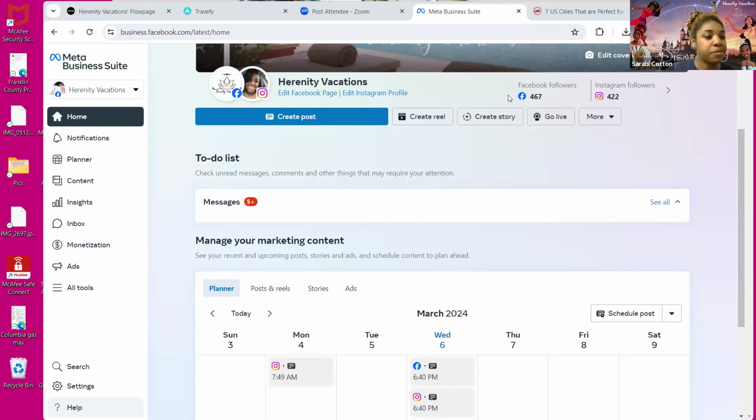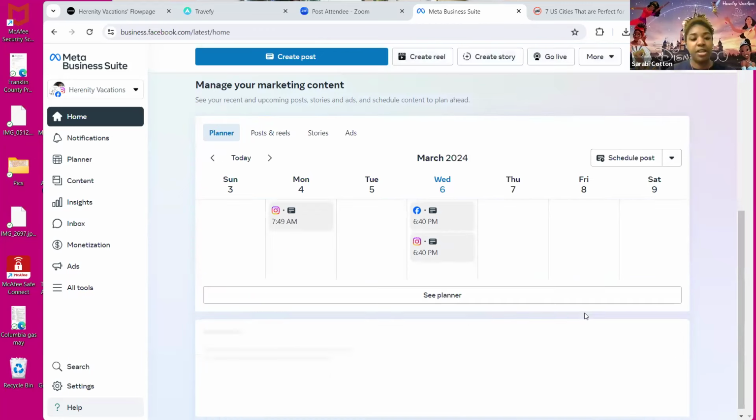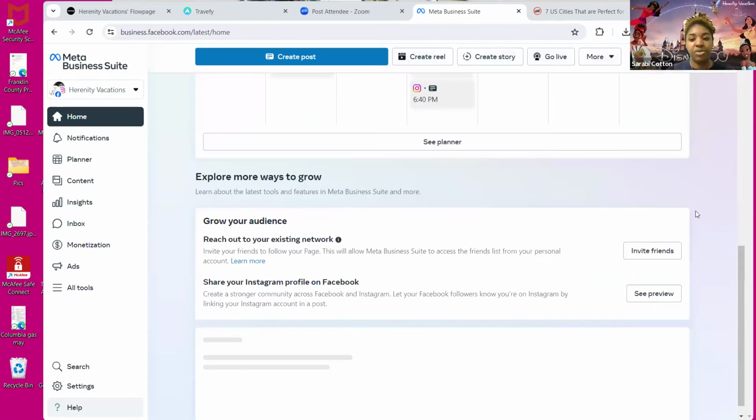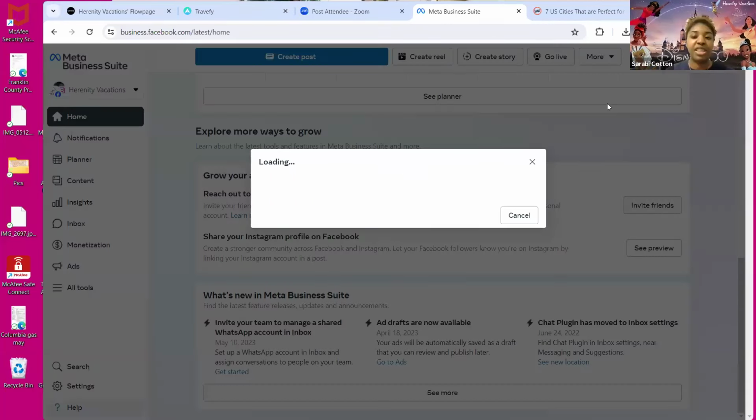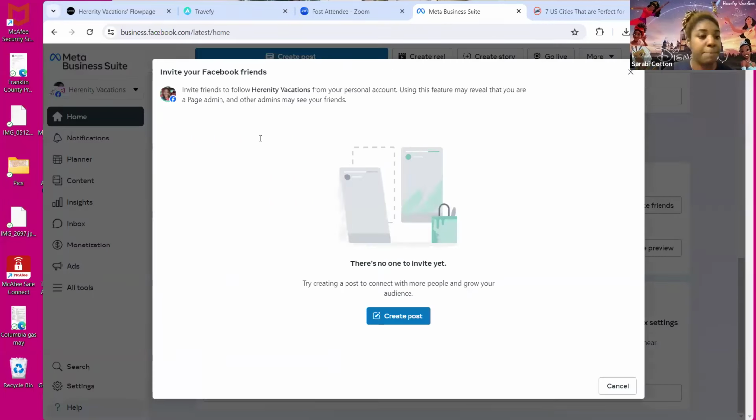Absolutely, Janine. How can I send requests for someone to follow my accounts? Can you do that on Meta? Yes. So right here on the homepage, right here where it says invite friends, if they're interacting with your account, then you can invite them here. Or if they're new friends on your business or personal page, you can invite them from here as well.